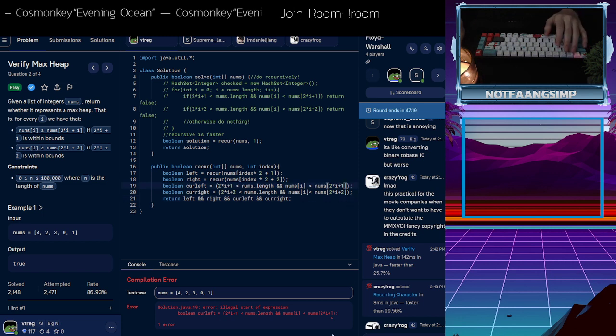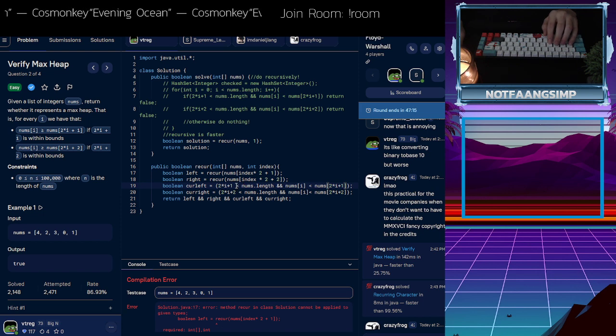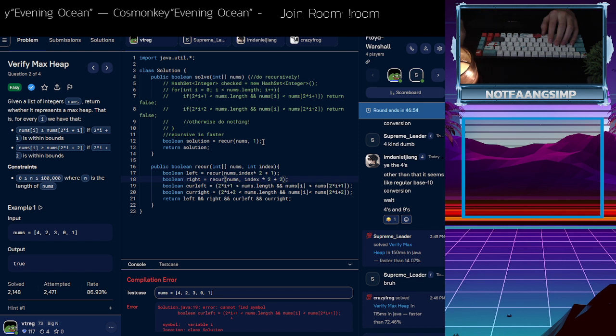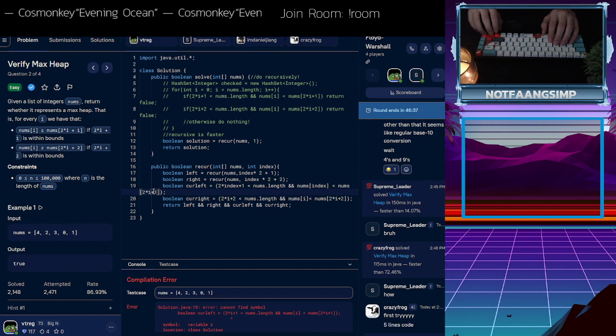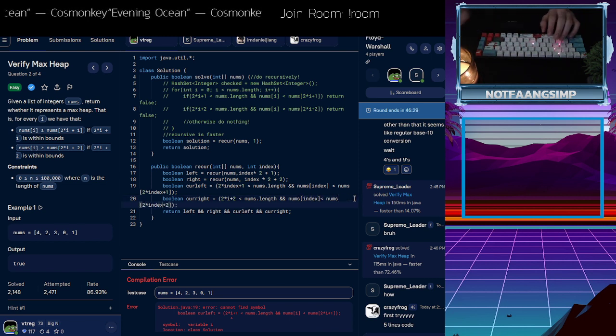Plus 1. Okay. Oh, just nums and then that. Forgot to add my parenthesis in the correct place. I actually don't need this at all. Two times index. Okay, length index. Gotta make sure I change all these i's to index. I'm gonna be upset if the solution just does not work. Index. Okay, I think that should be it for compilations.